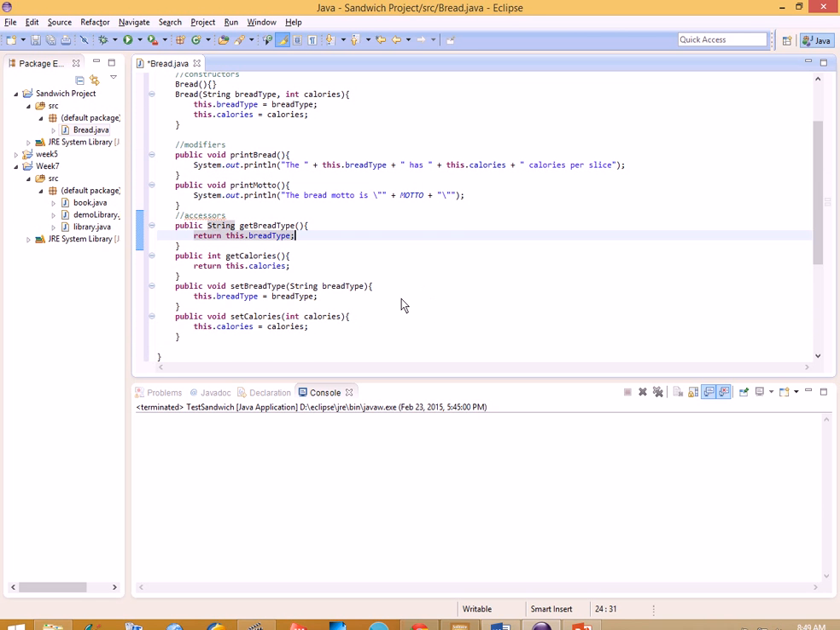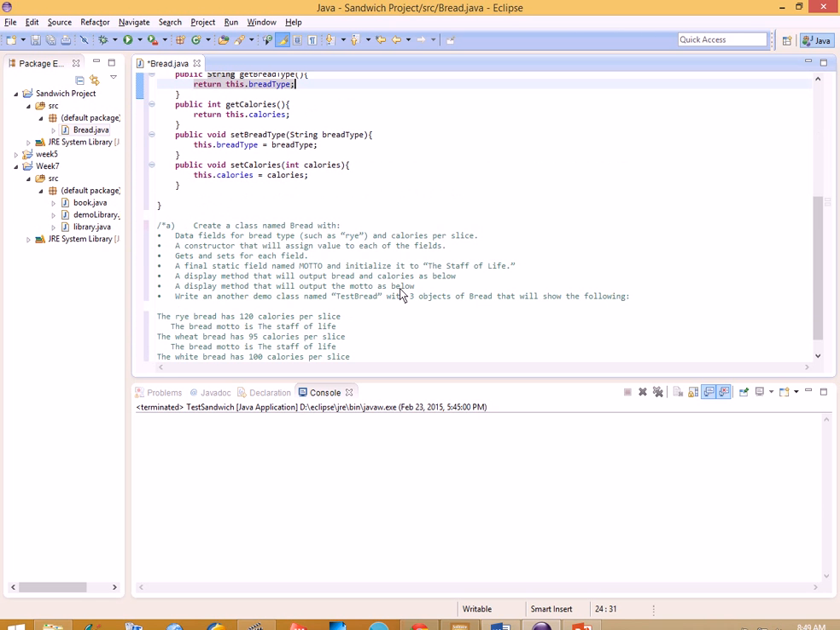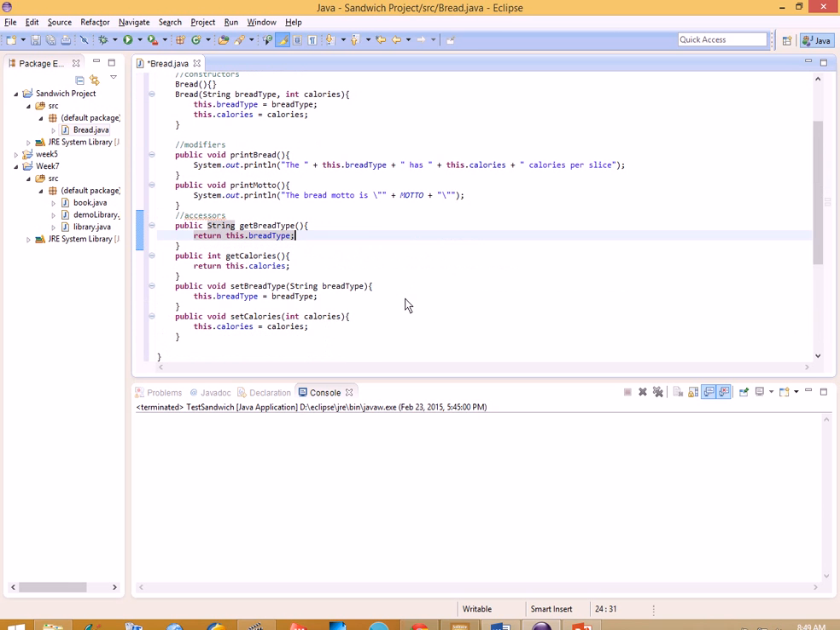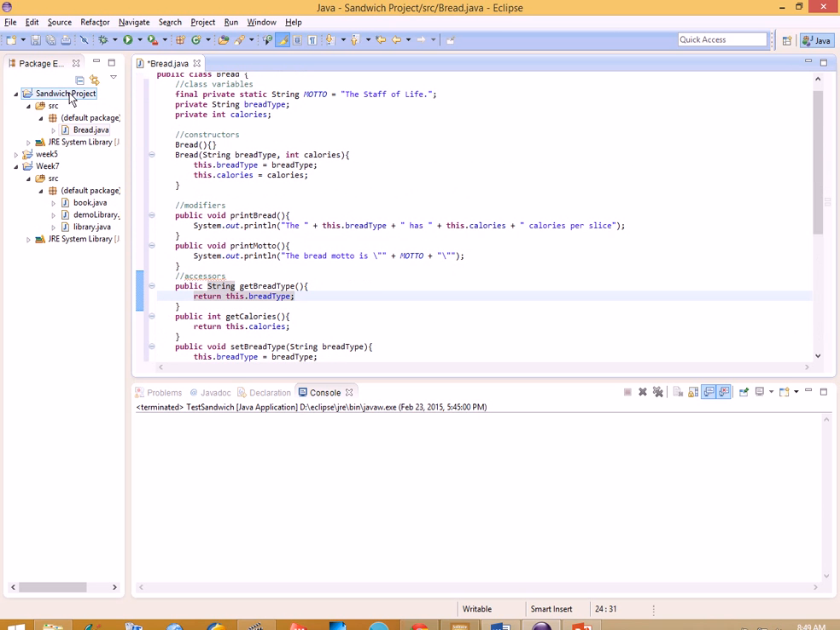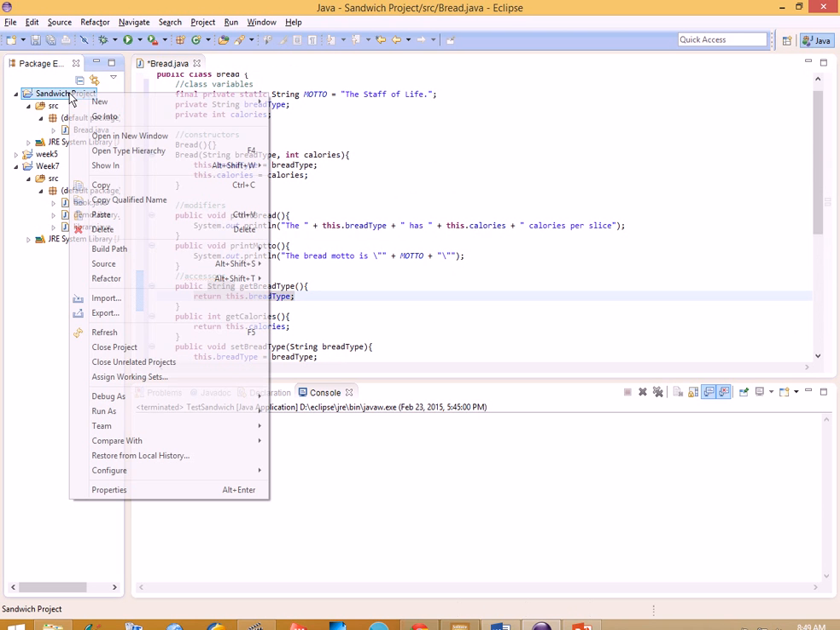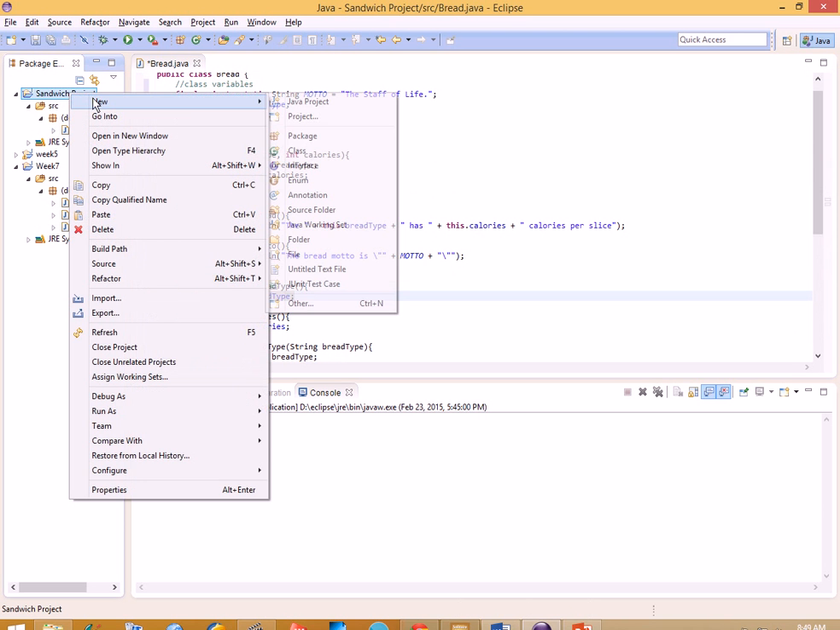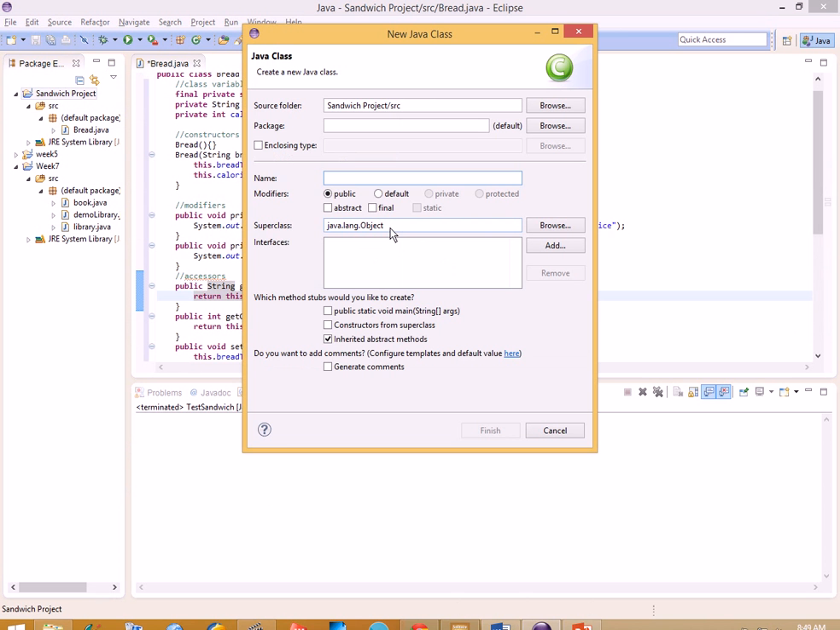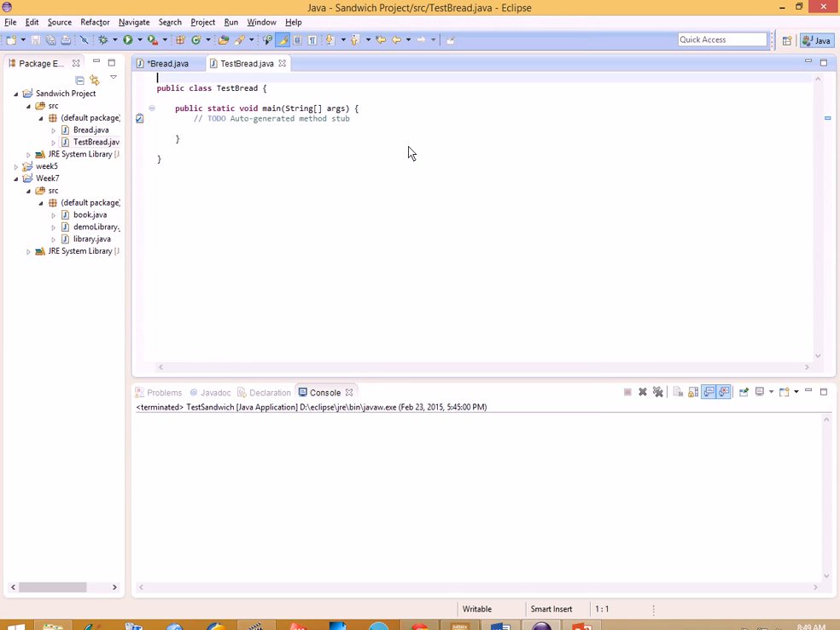Okay. Let's see, I think we did everything here. We created all of our final variables, our constructors, our gets and sets. And now we've got to write a demo class to see how this works. It's going to be called test bread. So we're going to go up here to our sandwich project. We're going to say a new class, test bread. Like that. And go ahead and add a main to it this time, because we are going to want a main in there. Just like that, okay?